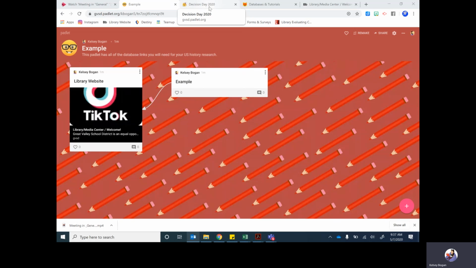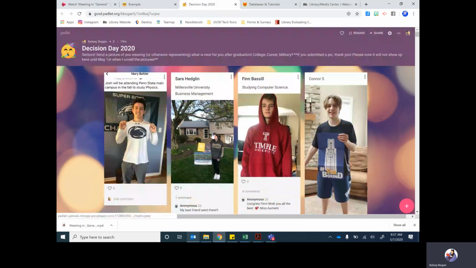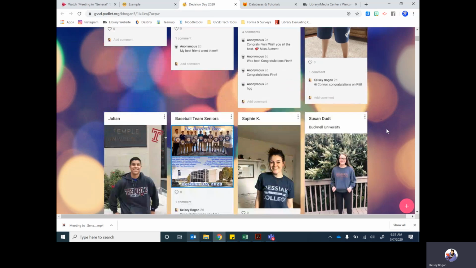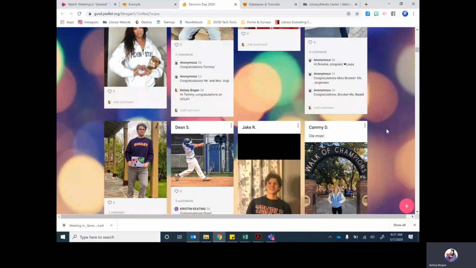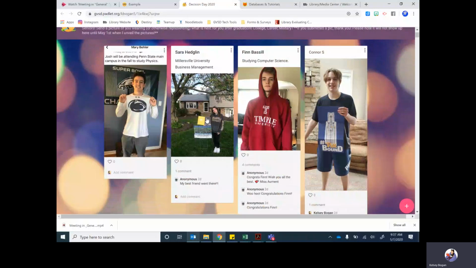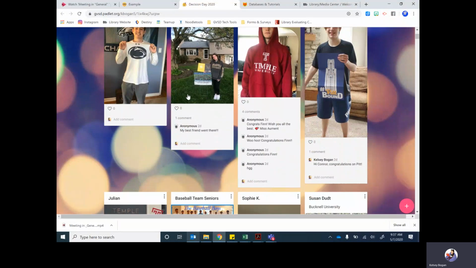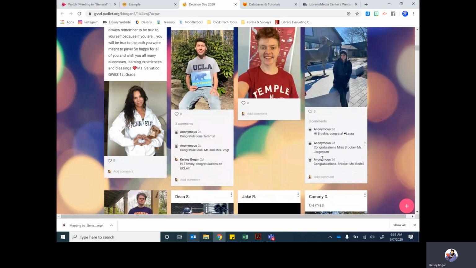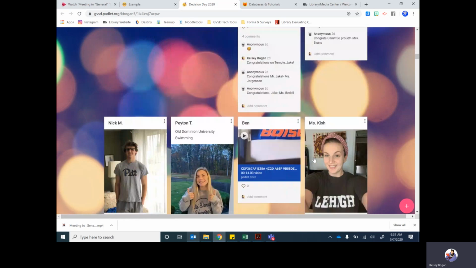So I'll show you two examples here. Again, I have my decision day one. This was a Padlet I created where I enabled people to add to it. And so seniors were able to go in and click the plus sign and add their picture showing what college they're going to next year. So that was how this Padlet worked. And then I enabled commenting and liking on it so that other community members went in and commented to wish some of the seniors luck or to say something nice to them. You could see all the comments that were added, which is kind of cool.